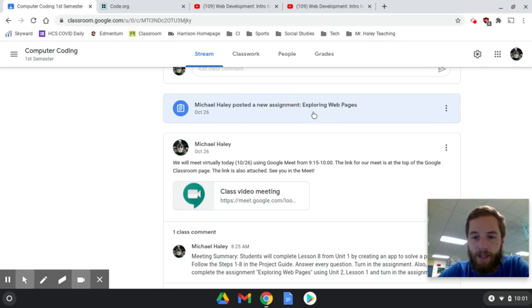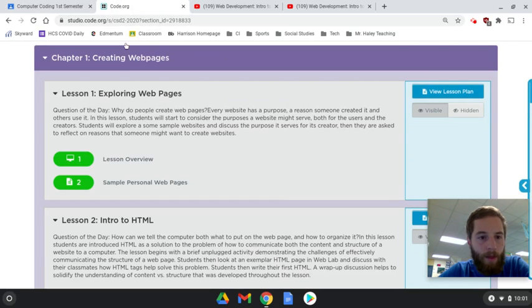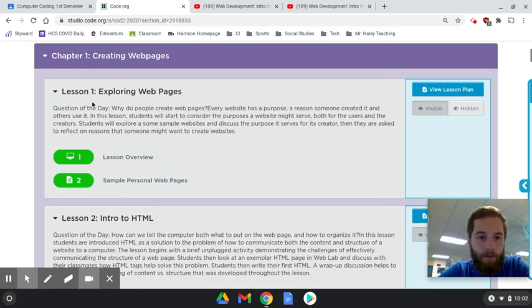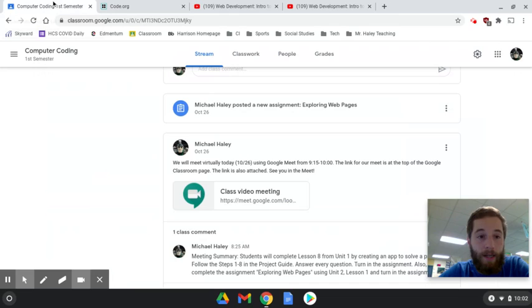One, there's this assignment, exploring web pages. That is linked up with Unit 2, Lesson 1 in code.org. Very simple, 2 bubbles to do. There is one doc that goes along with that. This assignment, I expect to take 10-15 minutes.